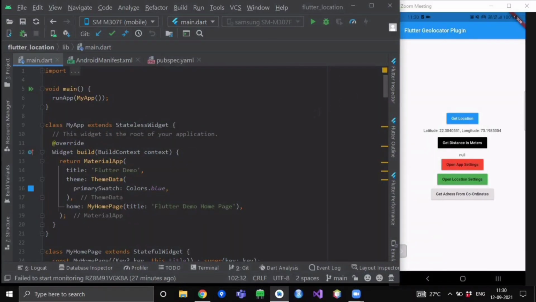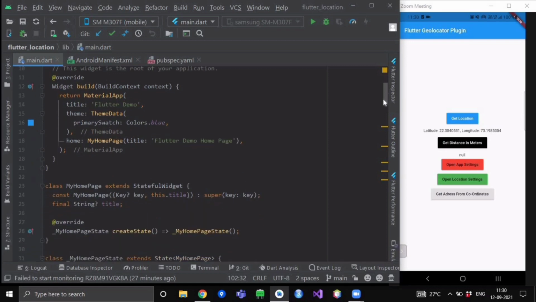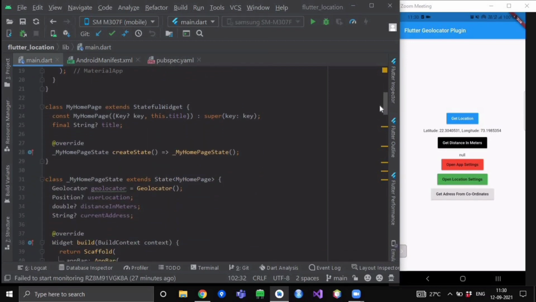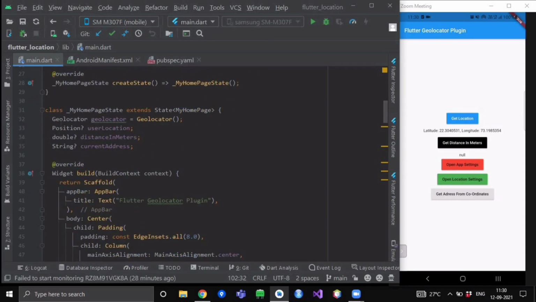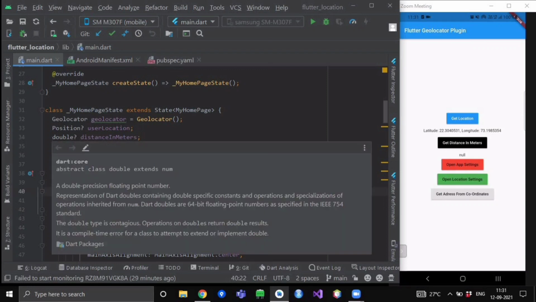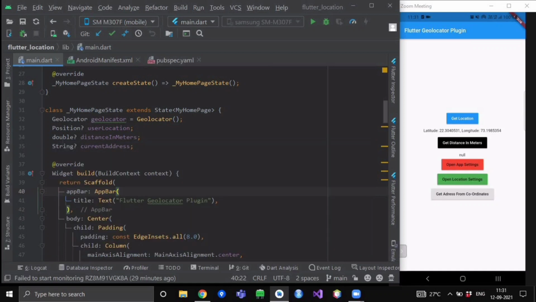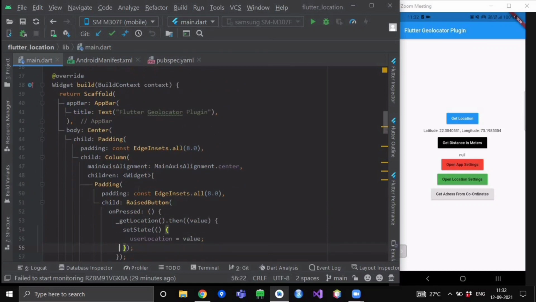First of all, inside your main.dart file, we have created a class MyHomePage of a stateful widget. Here we have defined 4 variables and one geolocator instance. The geolocator instance and the methods which we are going to use always return an object of Position. After this position we have 2 variables. One is of double type to get the distance between two given coordinates, and the second is a string to get our current address. Now we'll go to our build method.